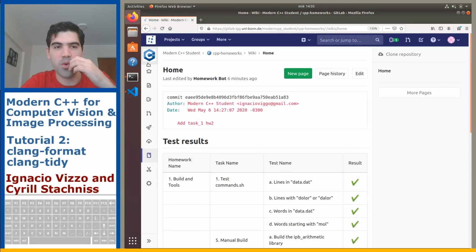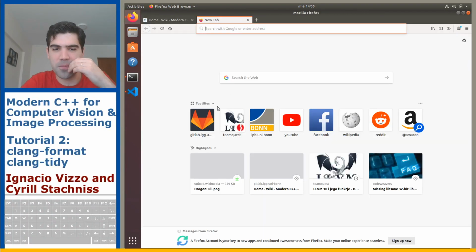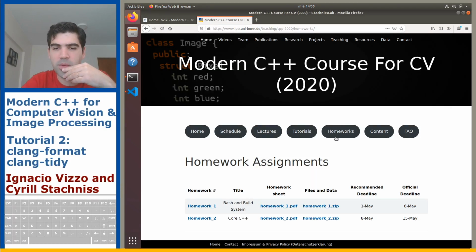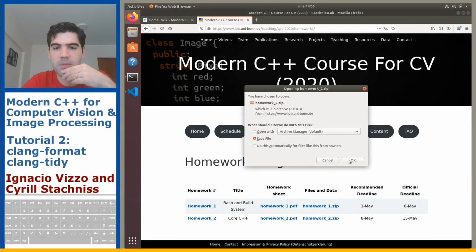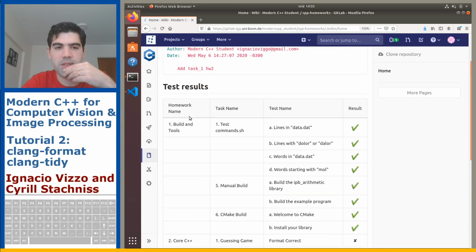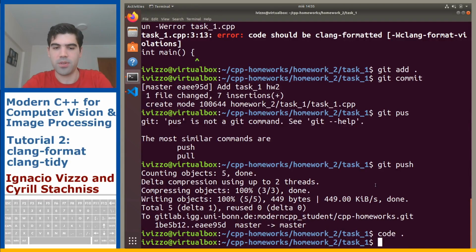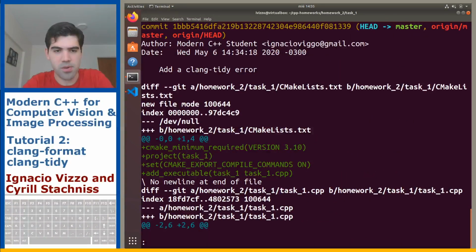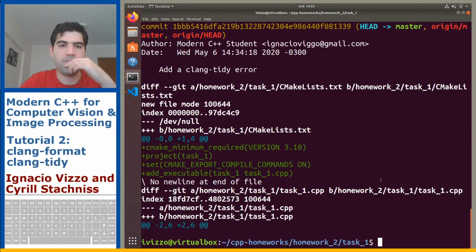So it's still working. In the meantime, we can go to the website and download the utilities. If you go to homeworks, you will download this zip file. Let's see if this is already here. Not yet. Did I push? Git status, git show. Yeah. Okay, let's wait then.